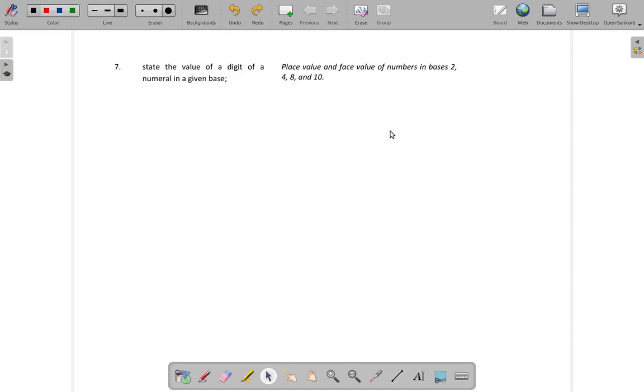We're going to look at what the CSEC syllabus now requires of you. It says what it requires of you regarding base 2, 4, 8 and 10, I should say. It says: state the value of a digit of a numeral in a given base. Specifically, the place value and face value of numbers in base 2, 4, 8 and 10.